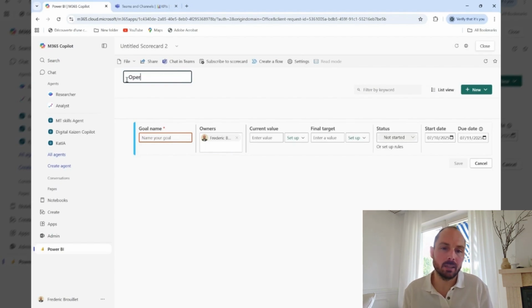From here, I can rename it, and in this case, I'm going to give it the title Operational Management Scorecard, which makes it clear what the focus will be. With the scorecard created, I'm now ready to begin adding the goals and the measures that we want to track so we can build out a clear picture of performance.